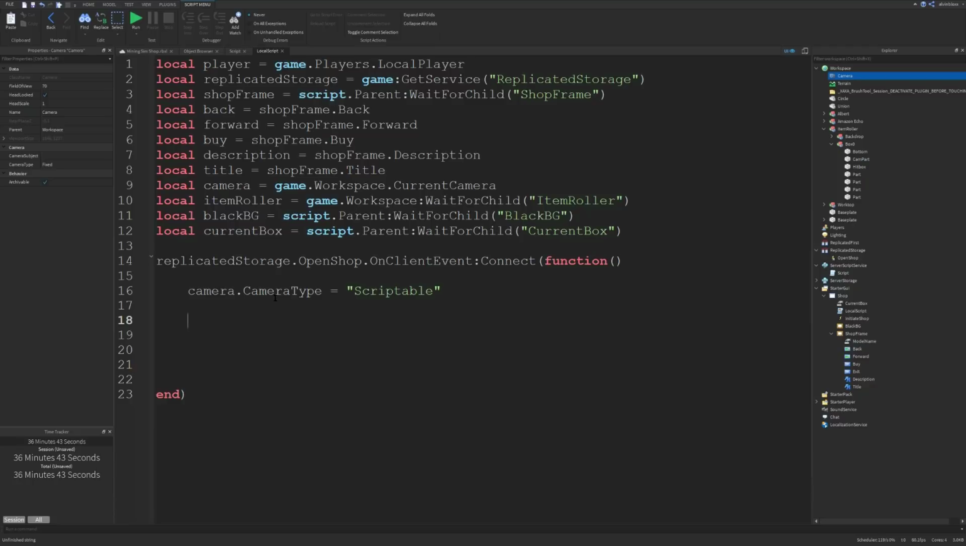We're then going to want to fade the black BG. So we can say for i = 1, 0, -0.1. So we're going from 1, which is completely transparent, to 0, which is opaque, not transparent. And we're going down in an increment of negative 0.1. So every time it loops through, i is going to be changed by negative 0.1. So we're going to set BlackBG's BackgroundTransparency to whatever the i value is going to be.